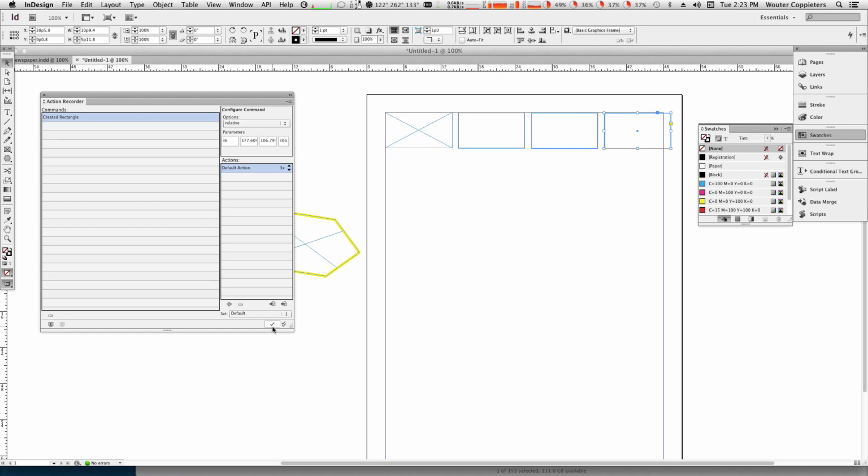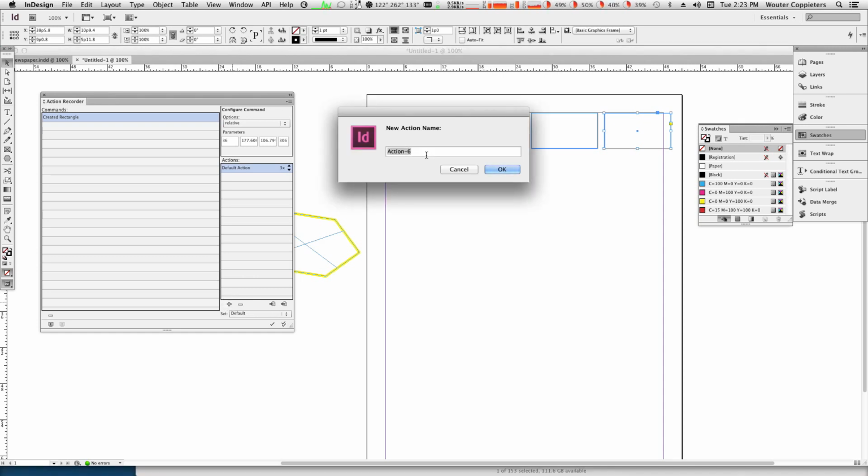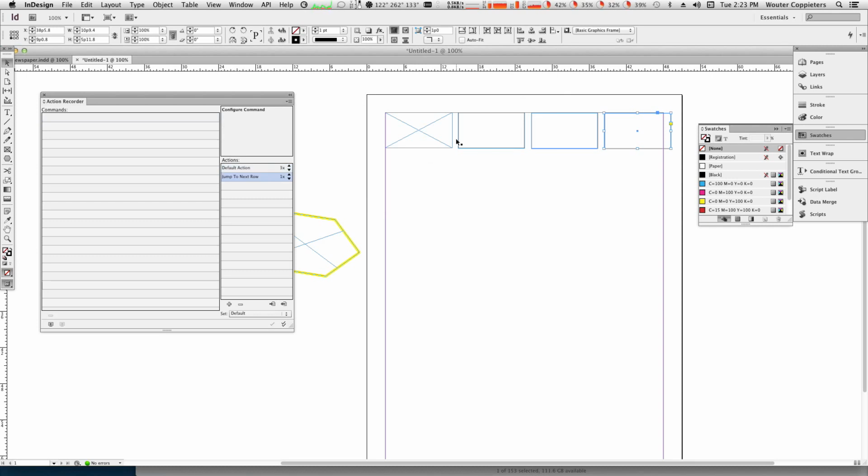To have the grid automatically jump to the next row, we need to add another action. It is important to start with the last rectangle in the previous row selected, so that the relative placement of the next row makes sense. And just like that, I've created a small action set that automatically allows me to add rows to a grid.